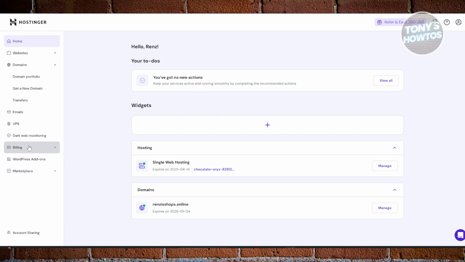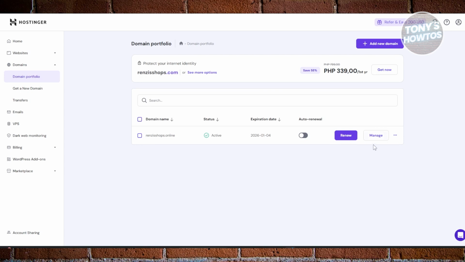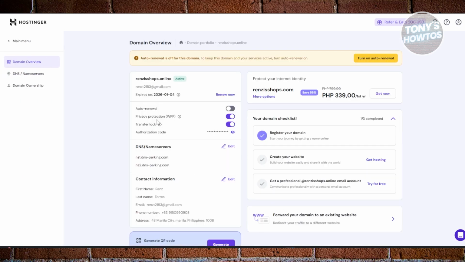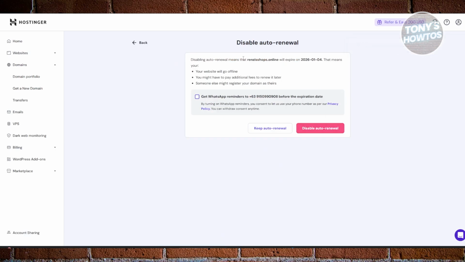Expand domains here if that's what you want to get a refund from, and access domain portfolio. Now go ahead and click on the manage button, and from here you should see auto renewal. So what you need to do is click on the button that you see next to it, and from then on you should be able to turn off auto renewal. But in some cases, if you turn off auto renewal here, it's going to give you a pop-up, which in this case, you just need to confirm that you want to turn off auto renewal. So as an example, this is what you'll be getting.